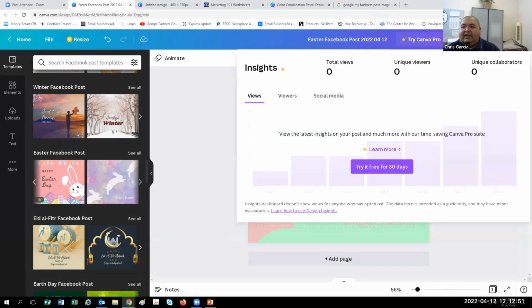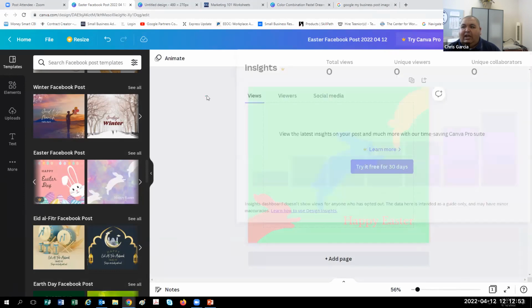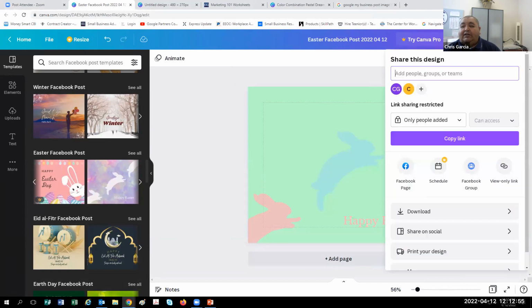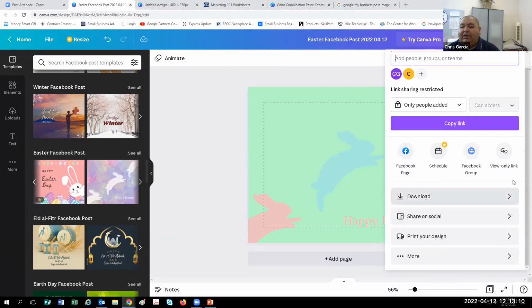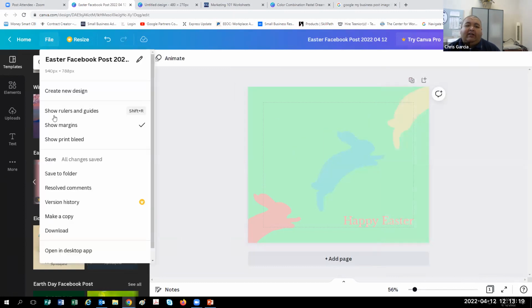This is some insights. It's not really pertinent to a design. If you wanted to share it to Facebook, you could do it directly from Canva if you link your accounts to this Canva. I don't want to do that today. I don't think that's a good idea for most people on the call. In my case, I want to download, so I could download it from the share area, or I could download it from file, and I tend to like to download it from the file area.